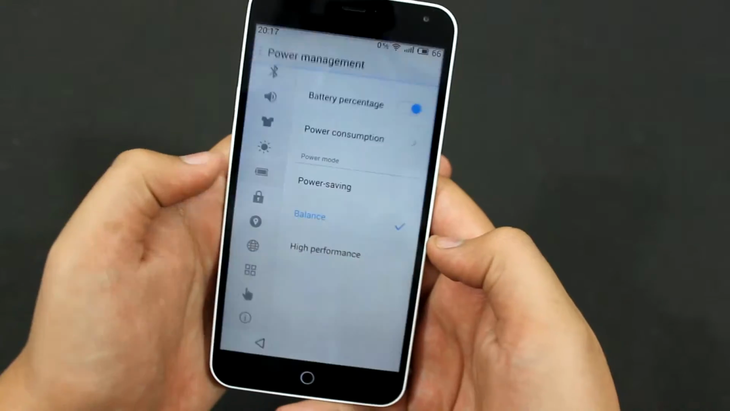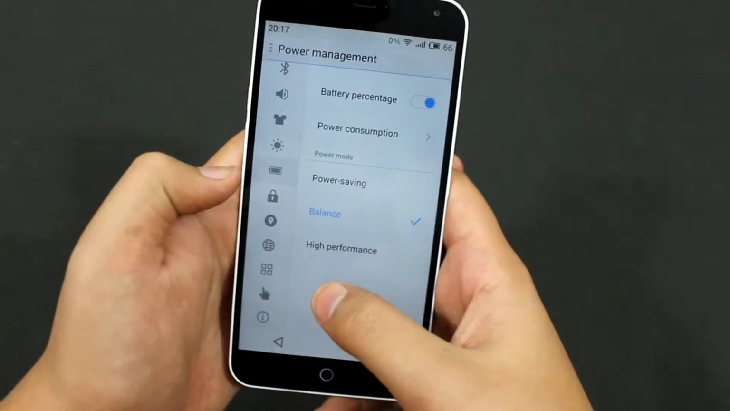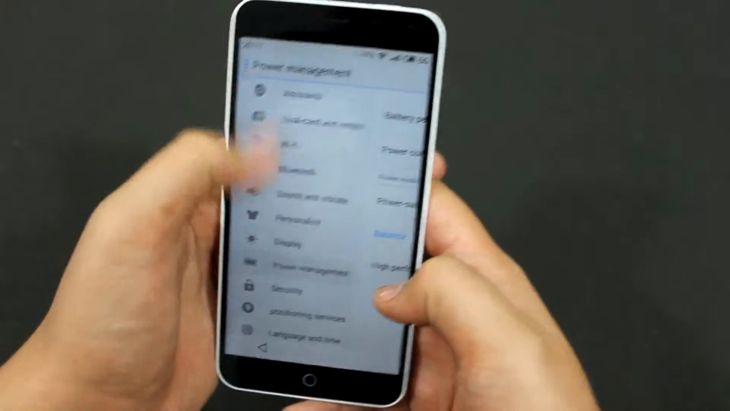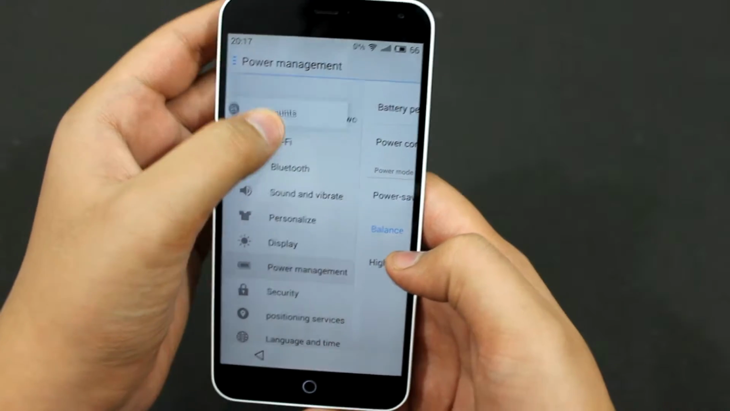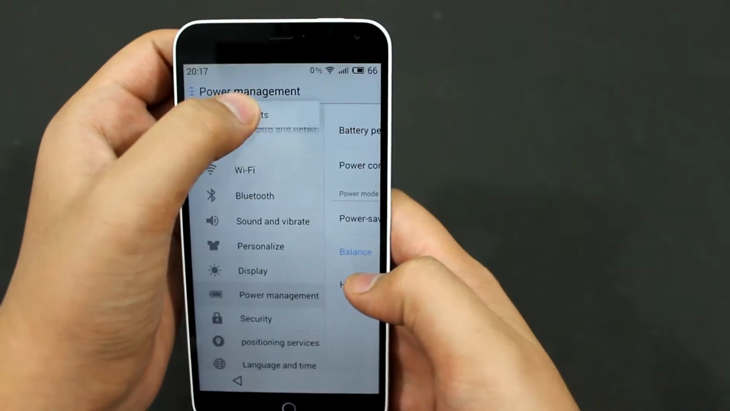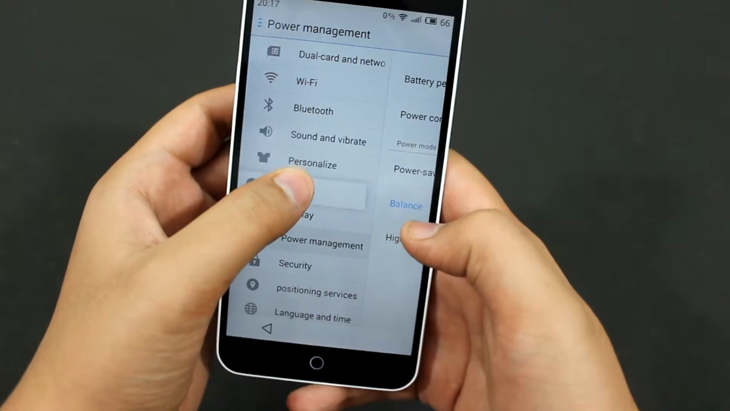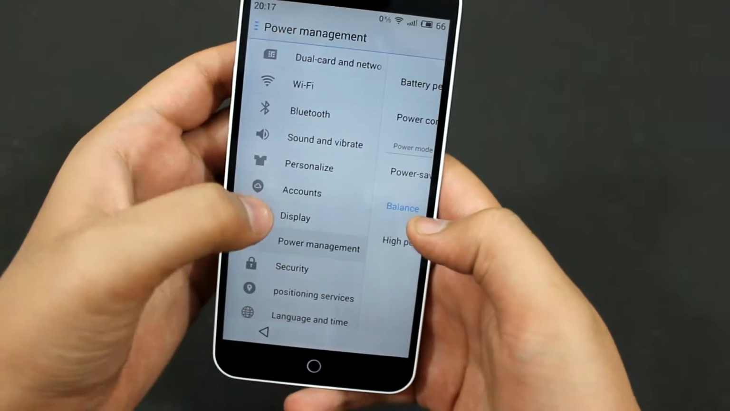I know this is a very common feature, but one more feature is you can rearrange the settings option as well. So over here, if I go into the settings, I swipe right, I see all these options. So suppose I don't use accounts so much, I can tap and hold and drag it downwards, and there you go, I have accounts there.